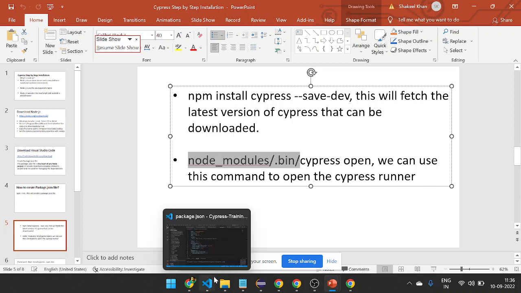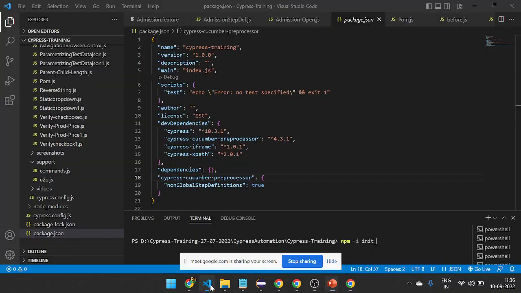For example, I'll take one example for you. I just write here npx. npx means node package executor. cypress open. So the test runner gets open, and on the left hand side all the files I have are there. All the files get open in that test runner, and whichever file I want to execute, I can execute it one by one.